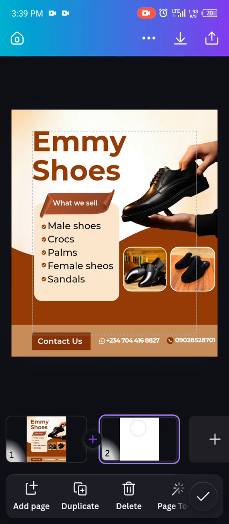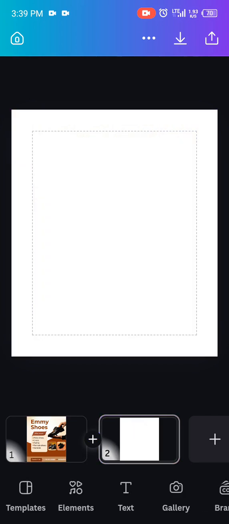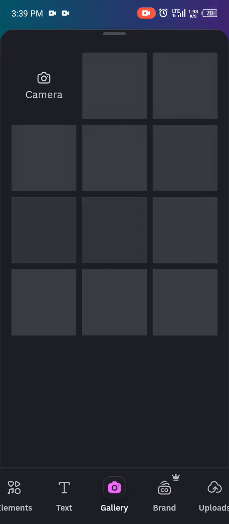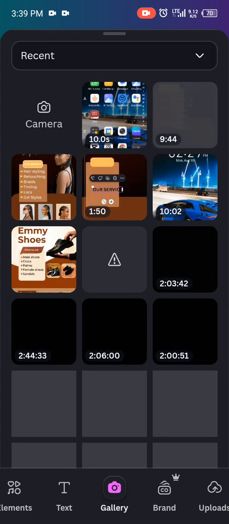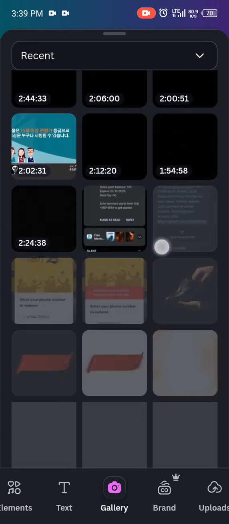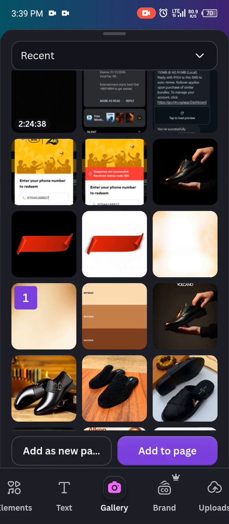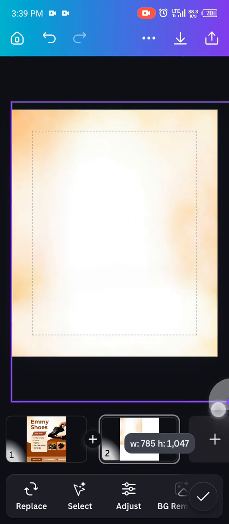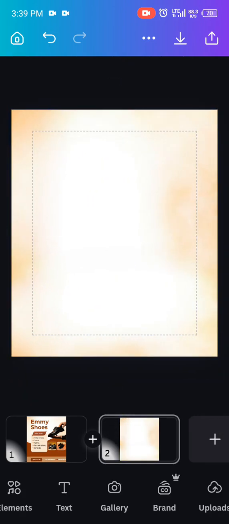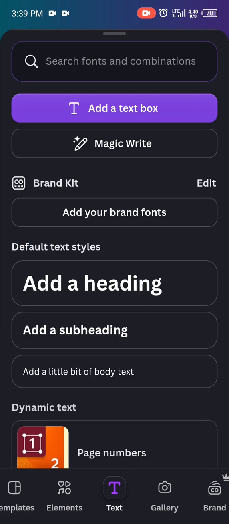So now the first thing I'm going to do is import the background. This is the background I use here. I'm going to zoom it well. Next thing I'm going to be adding is our text, which is Emmy shoes. I'm going to click on add a heading.